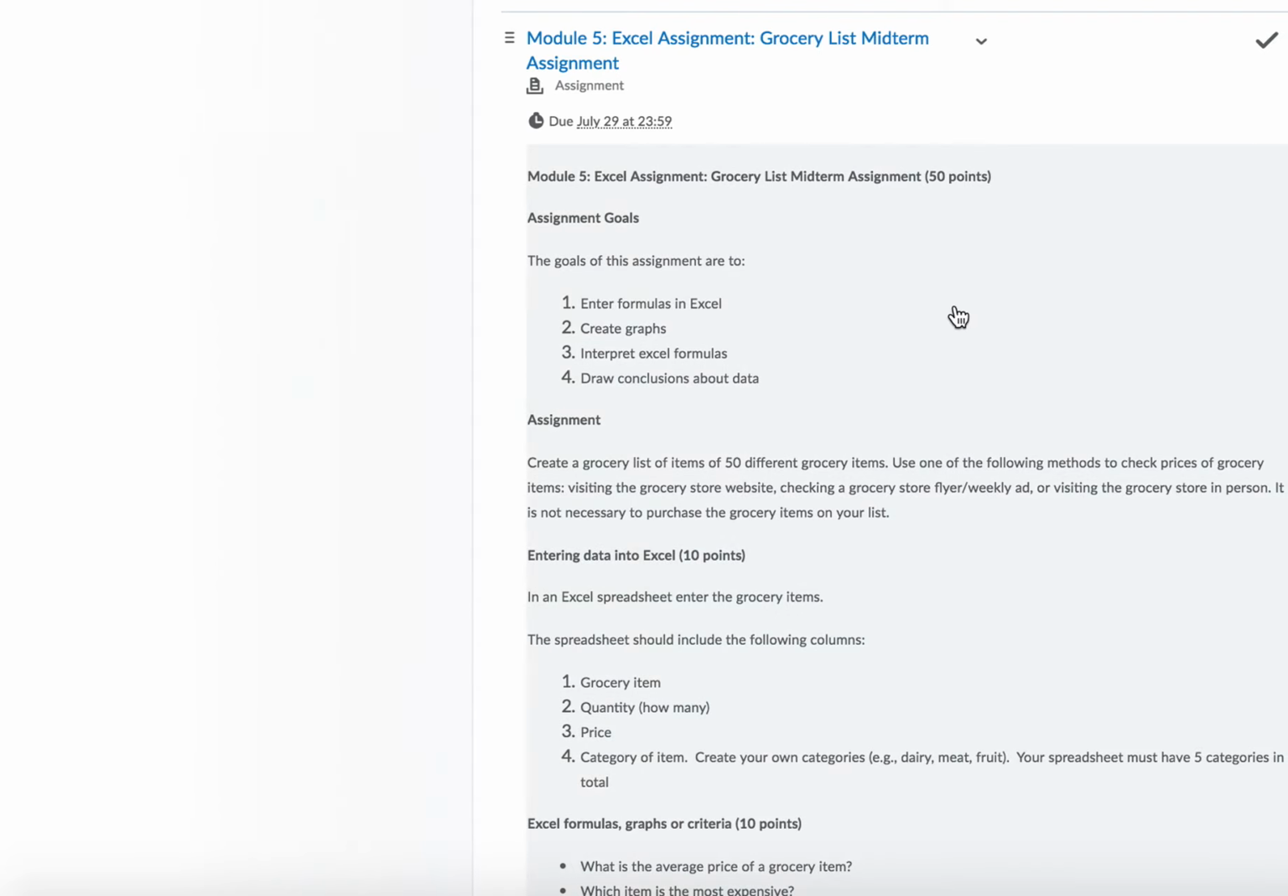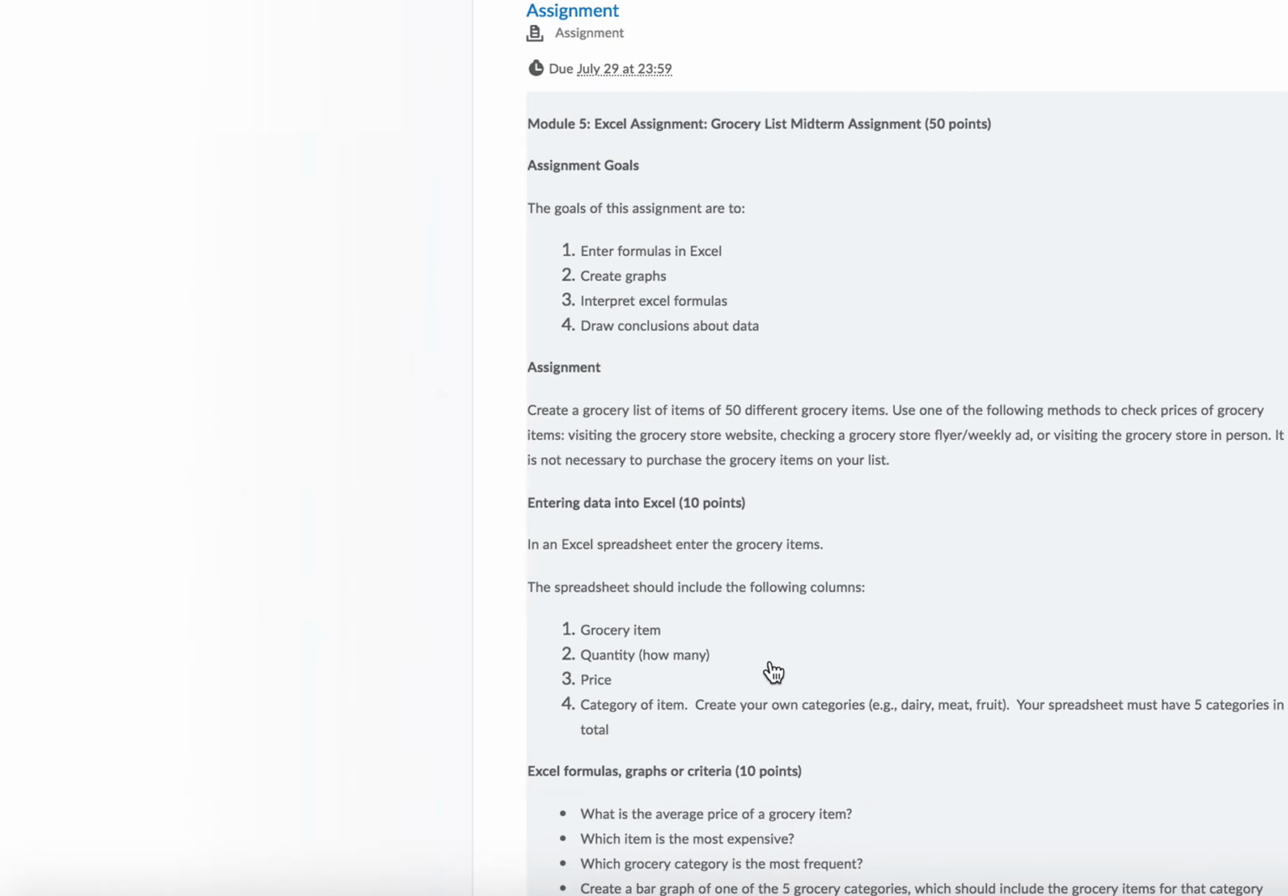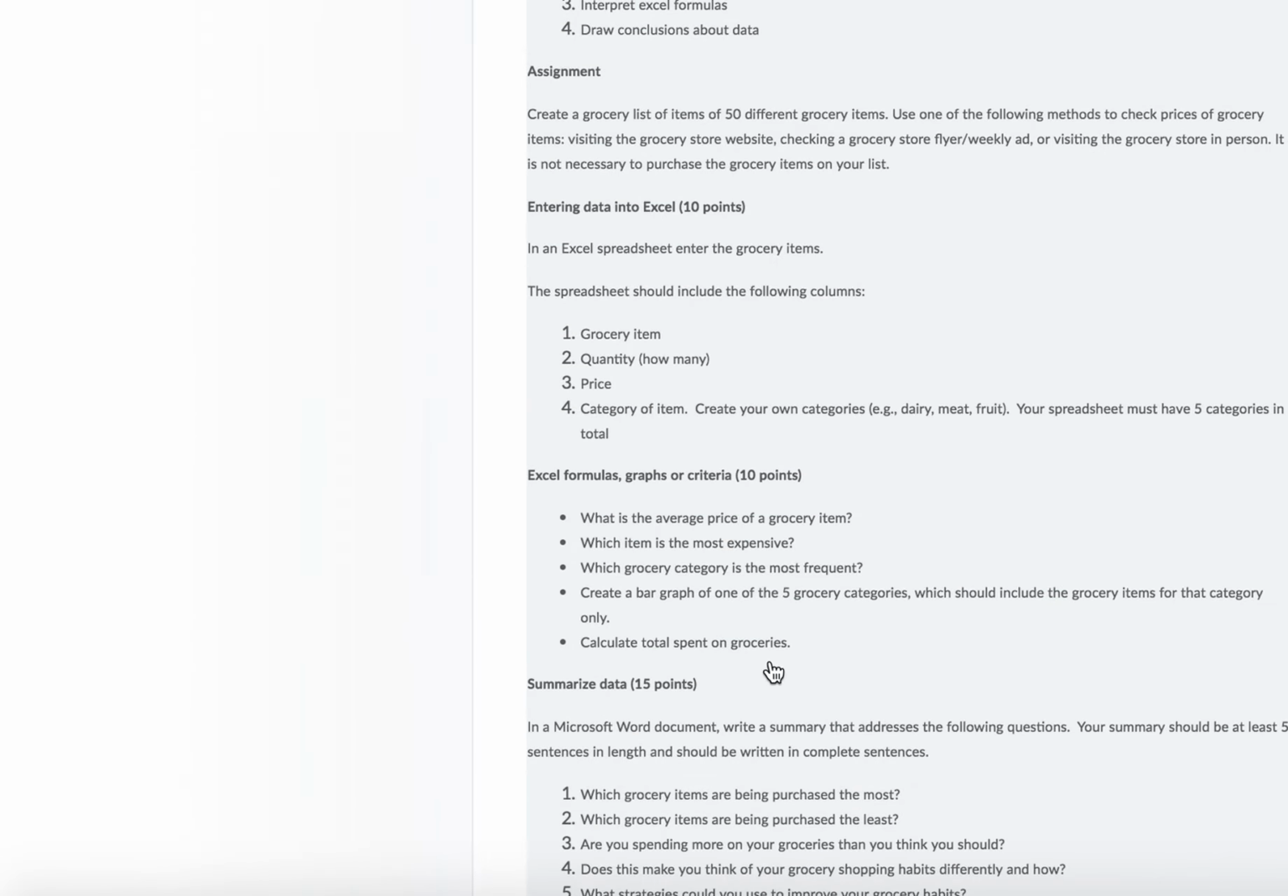Okay, you need to find a list of 50 grocery items. Provide the name, the quantity, and the price for each, and assign a category. These categories you're going to create, like dairy, meat, fruit, grains, or vegetables, or whatever you want, or candy, or whatever.